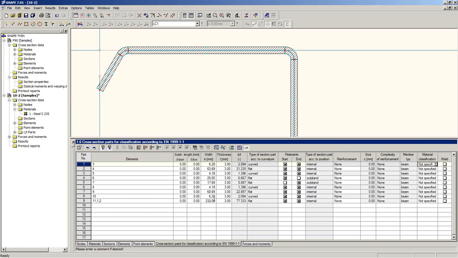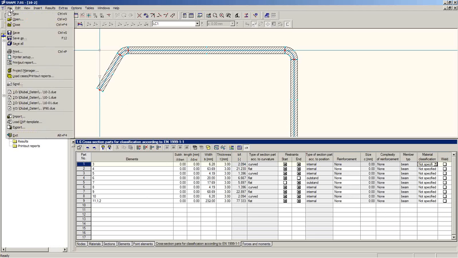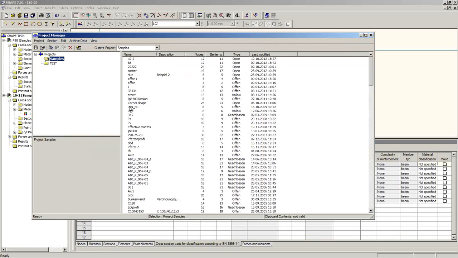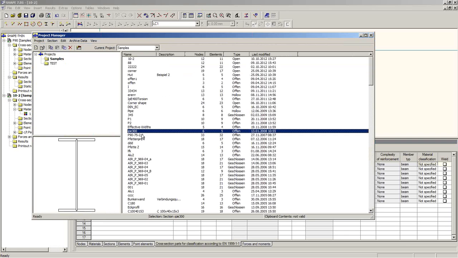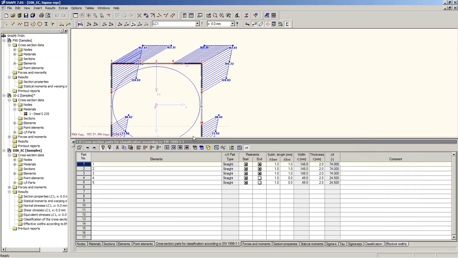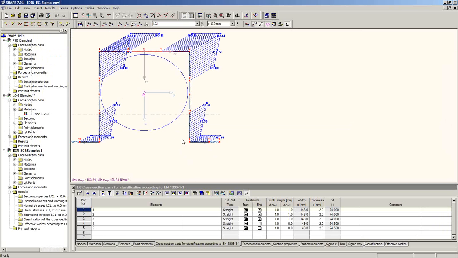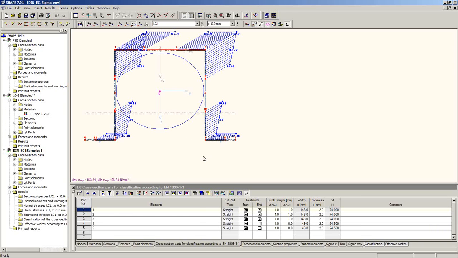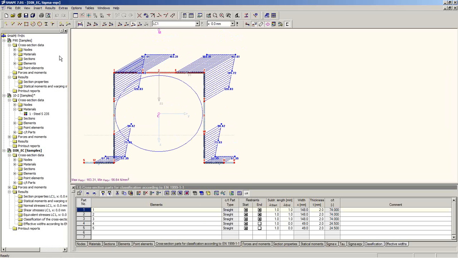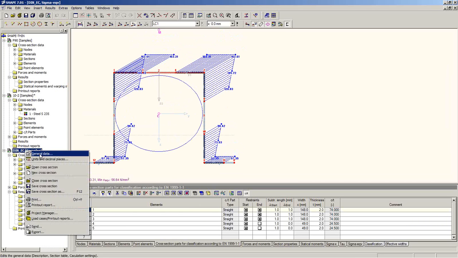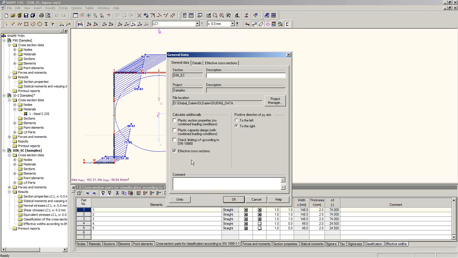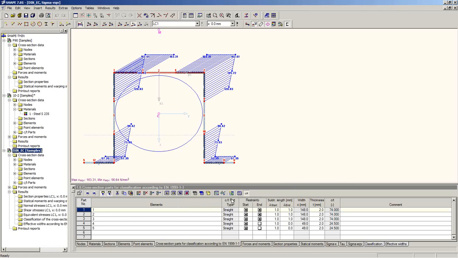I will send you this picture with the classification, or maybe I can use another file. Hang on. There is one typical case here. It's a hat section, and here it is according to Eurocode, and we use the effective cross-section method, which you can set here.